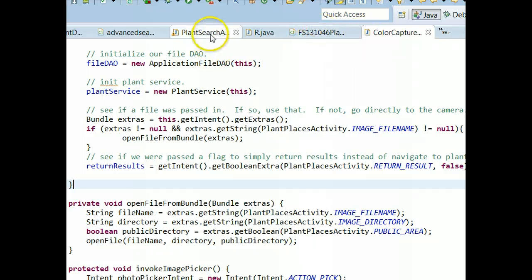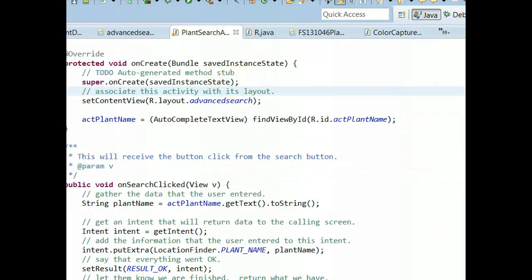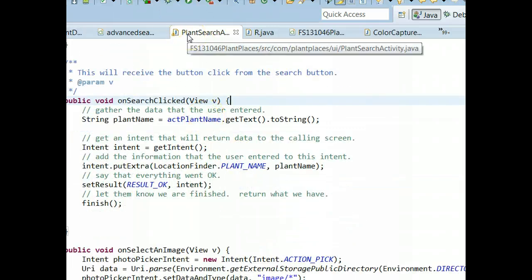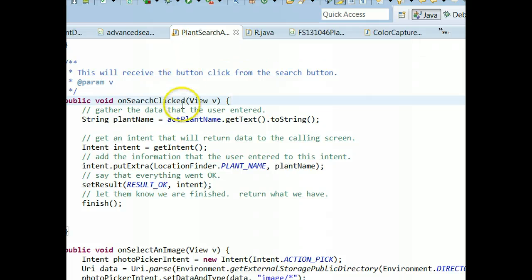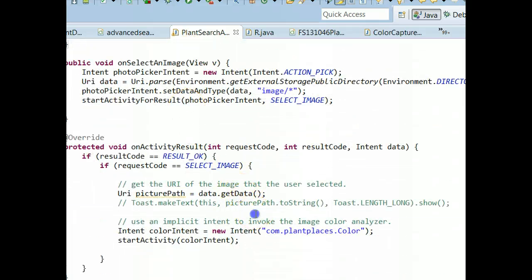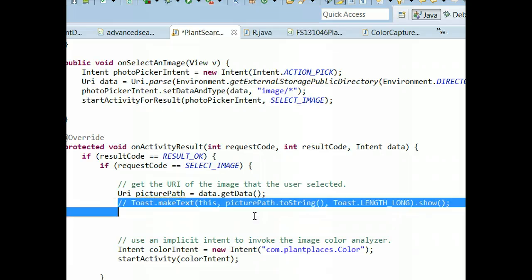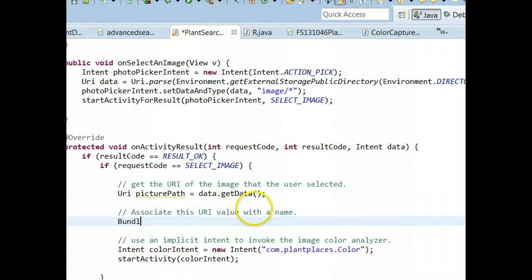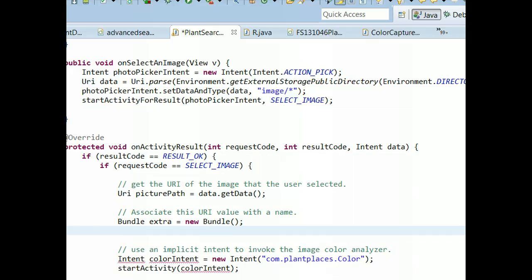Okay, so I go back to plant search activity, and here's what I'm going to do. It'll take just a moment. Okay, on the plant search activity, in onActivityResult, what I'm going to do is, let's see, we don't need that toast anymore. I'm going to associate this URI value with a name. Okay, we'll say bundle extra equals new bundle. I think I got that right.